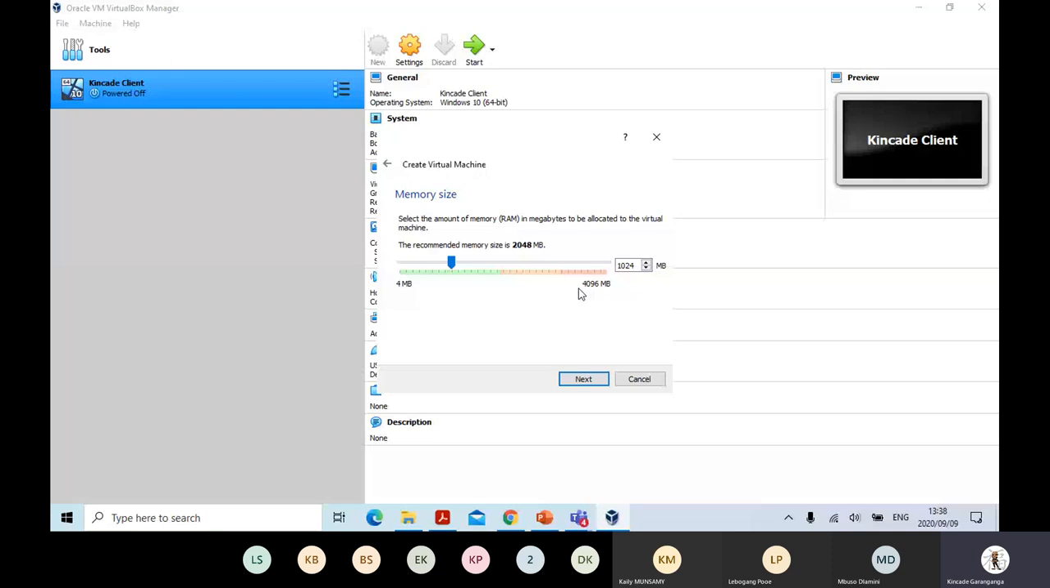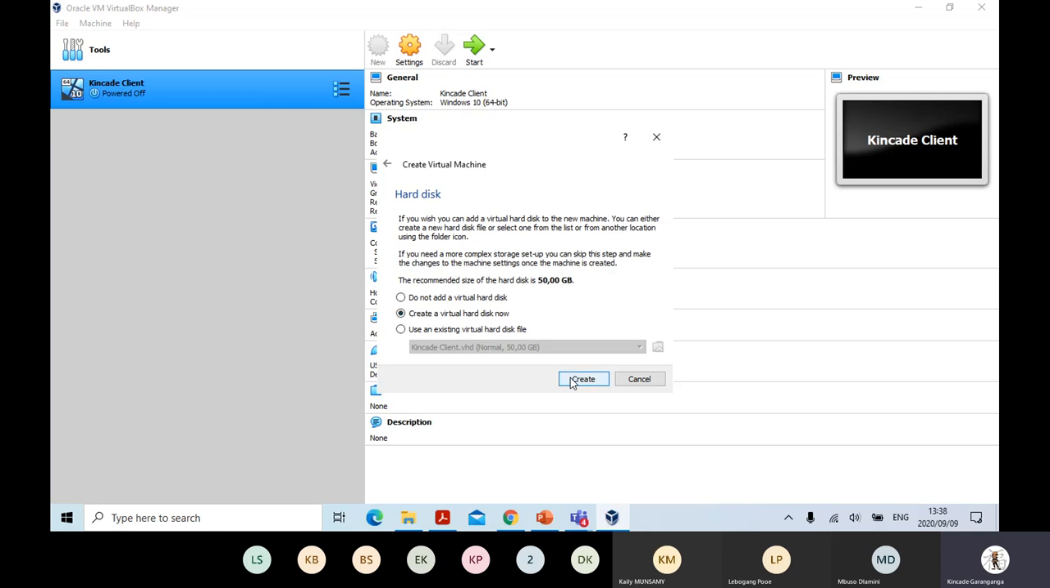Any RAM that is much more than 8 would be applicable as well, because you will have some kind of smooth functionality as far as your virtual machines and your host, or your physical machine, is concerned. So we're going to click next on that.